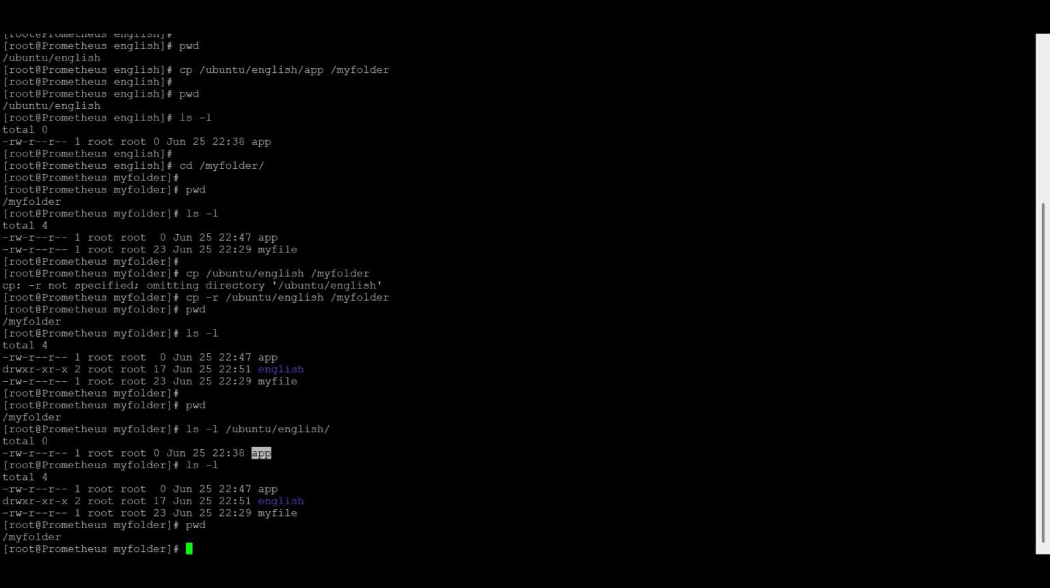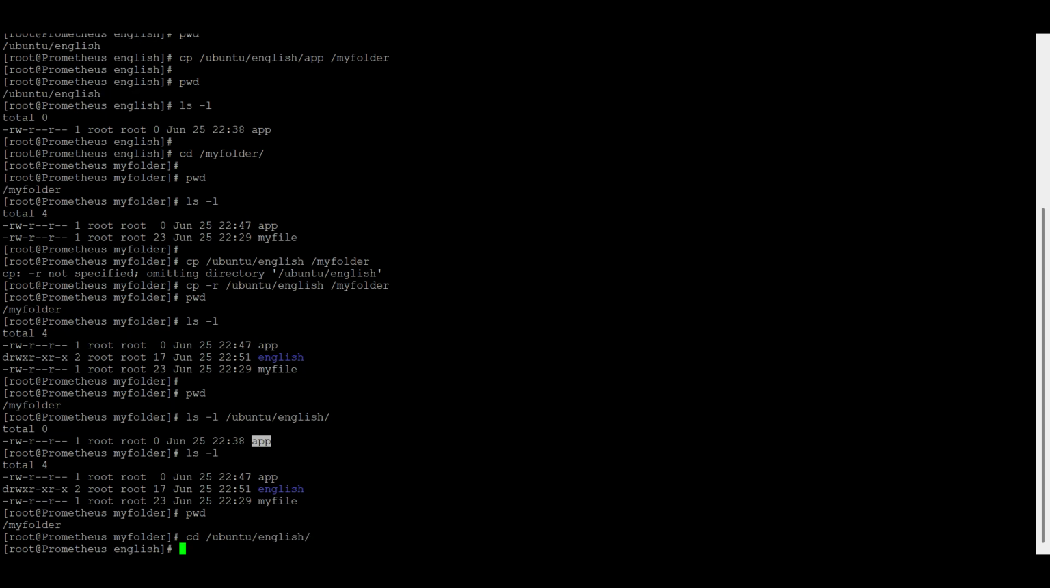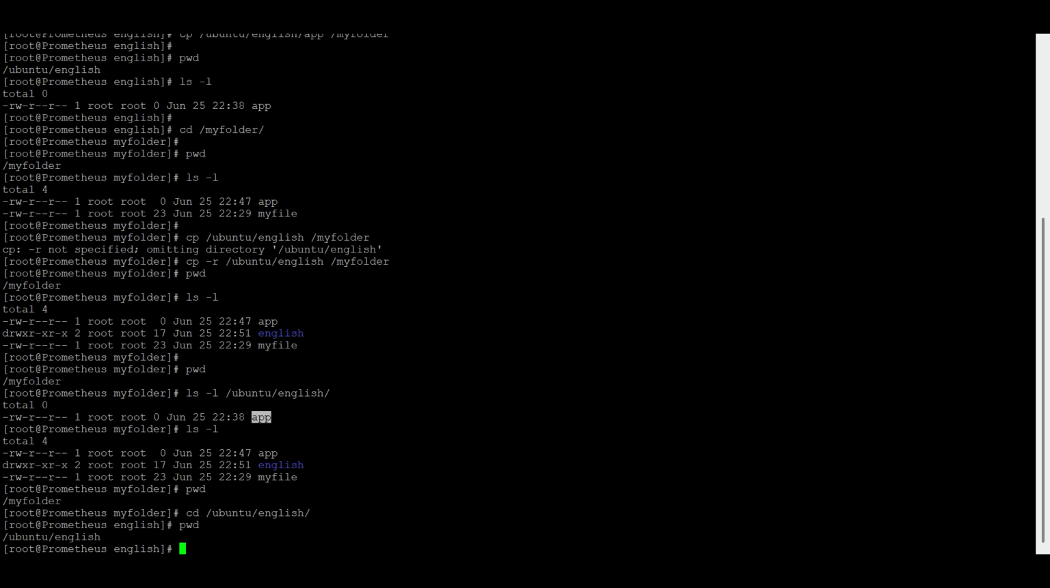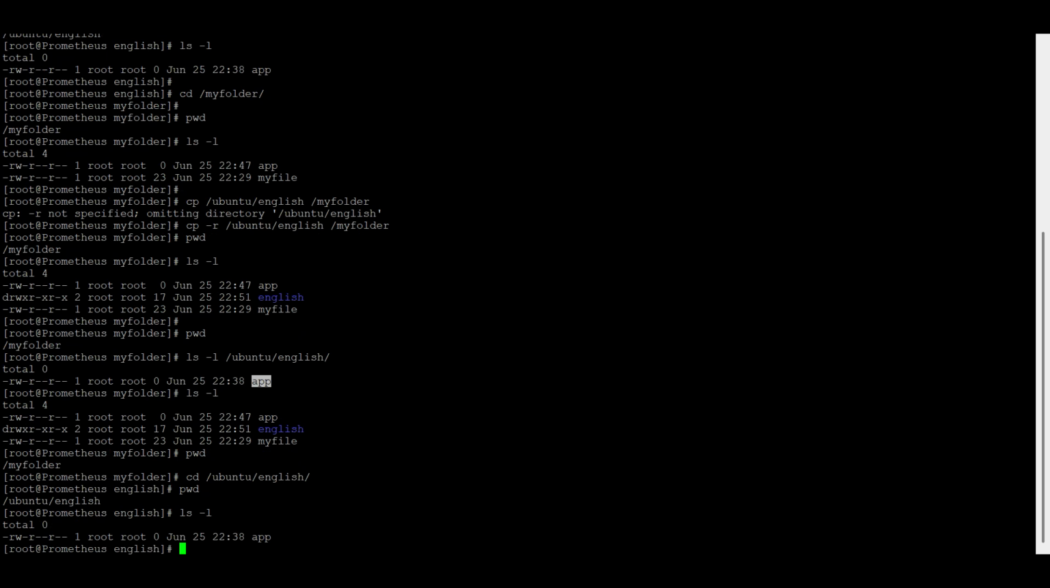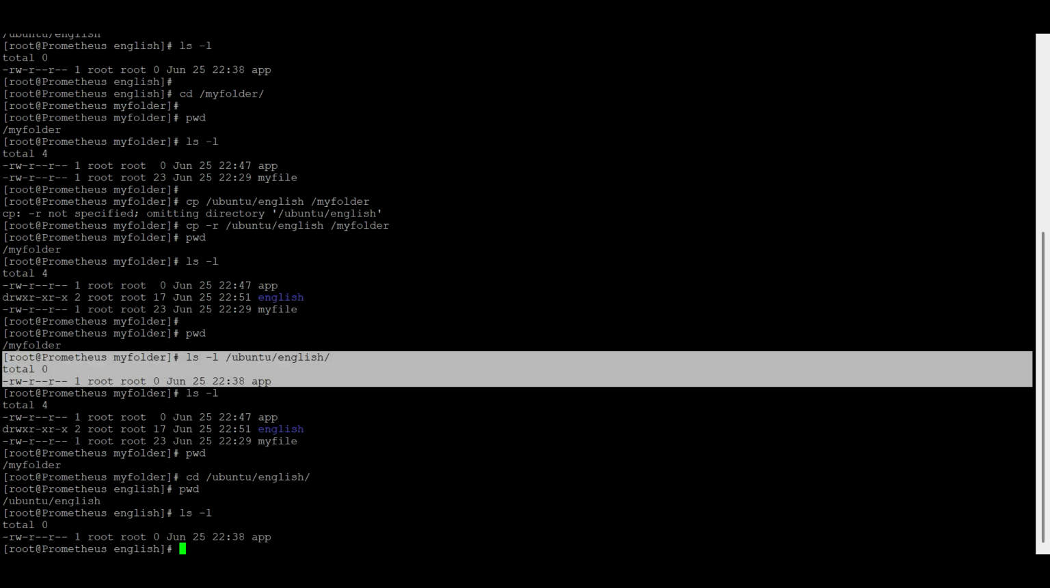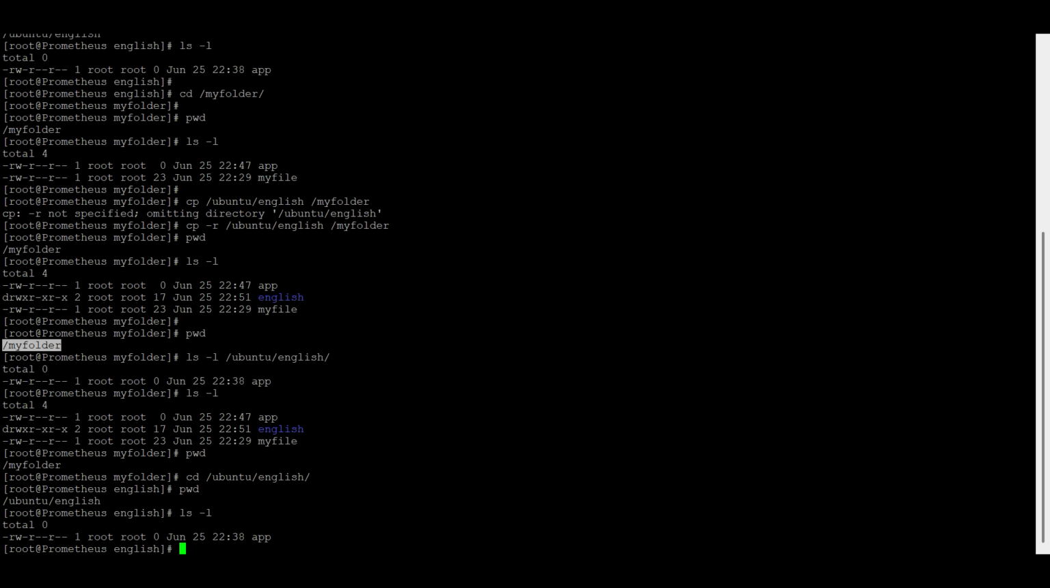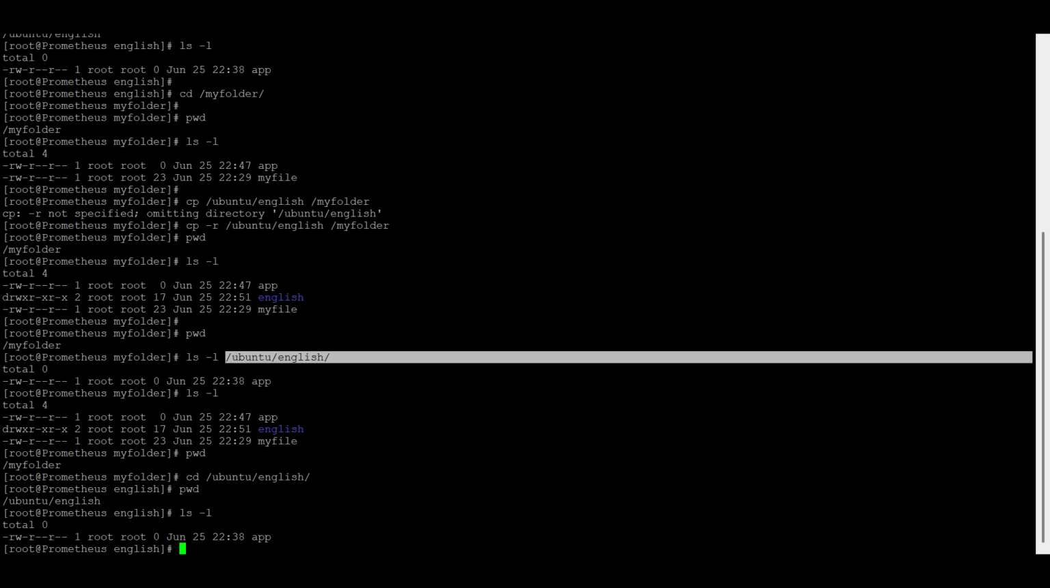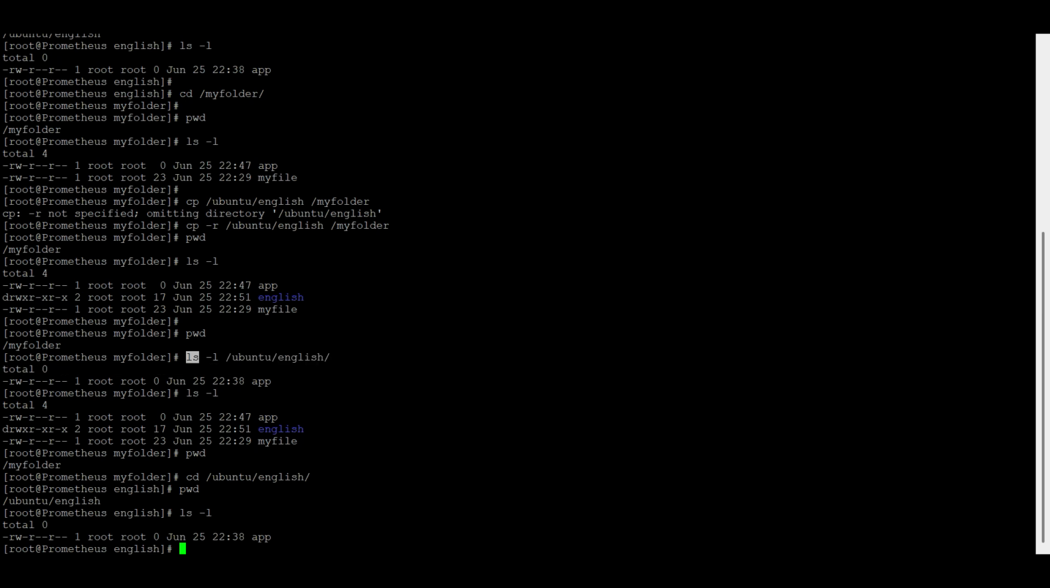If you want to go manually, then cd /Ubuntu, okay, /English. If you go there, then type pwd. Now if you type ls -l, it will give only the app directory. This is what it was showing here, at that time when I was standing in my folder. But here I gave the path, so it will check from the path. If you don't give the path, wherever it is standing, that information it will give to you.